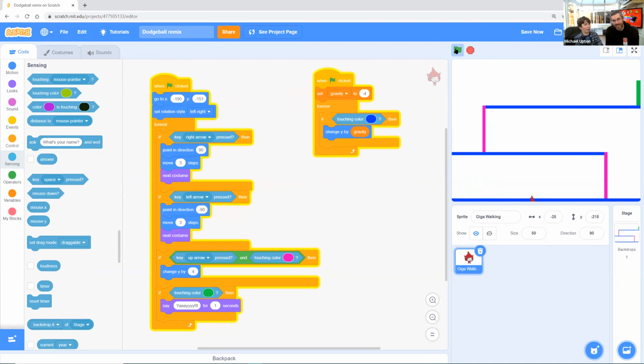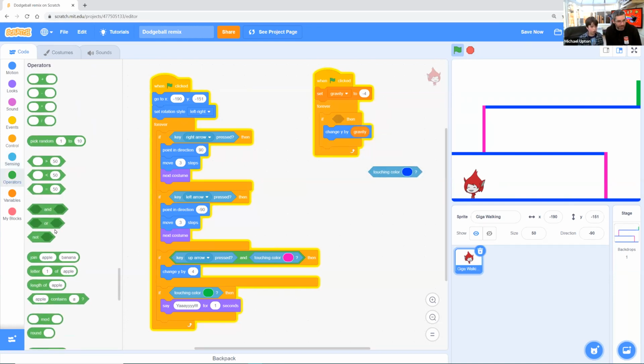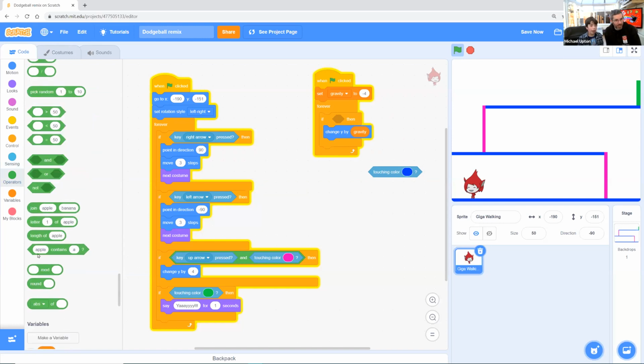I'm falling through the floor. Well, what have you done? What do you think we need to change? We need to put a not. Where are we going to find a not? Operators. Is there a not? There is a not. Up a bit. There. If not touching colour blue.